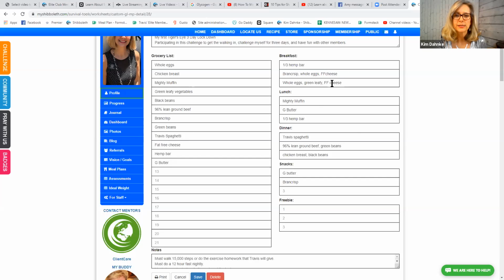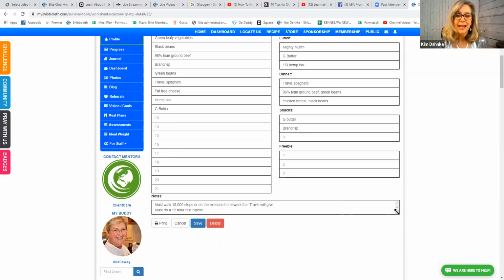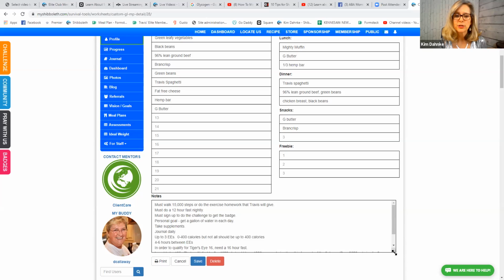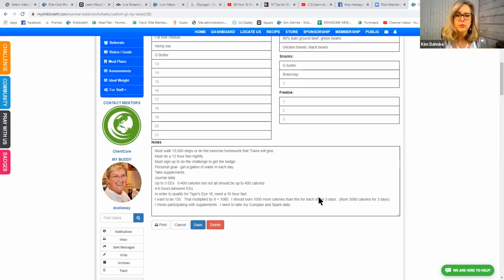I'm having the breakfasts written down, the lunches written down, the dinners written down. And then I made myself some notes. And all of my notes aren't showing up. So if I take my mouse, see this little gray square in the bottom right-hand corner? If you just pull that down, all of my notes are there.